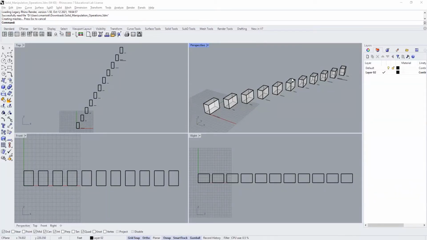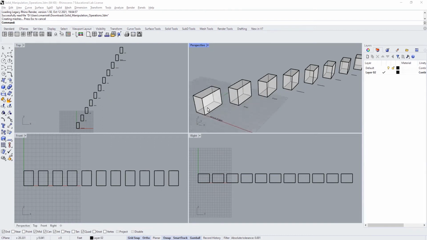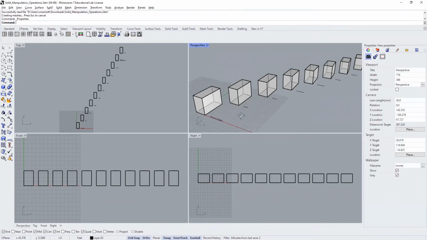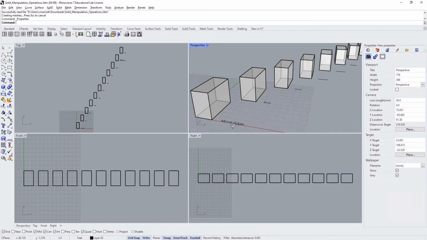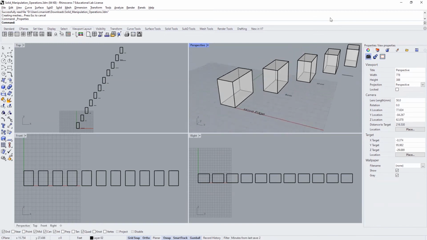In this video, I'm going to walk you through some of the tools that you can use to manipulate form in Rhino. So I've opened the file that was something you could download from the instructions, and I'm going to walk you through each of these steps. I'm in the perspective view in the upper right here, and you'll see that there are some words written next to each of these boxes.